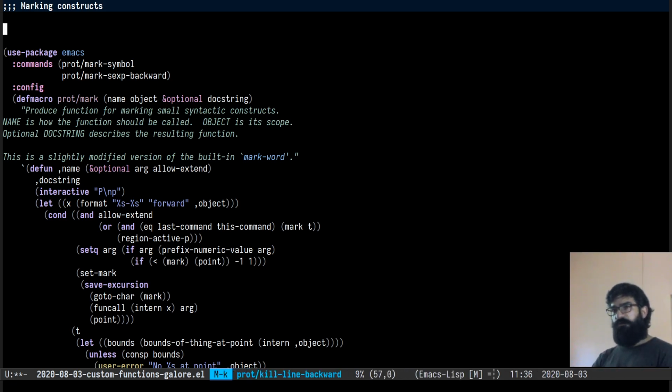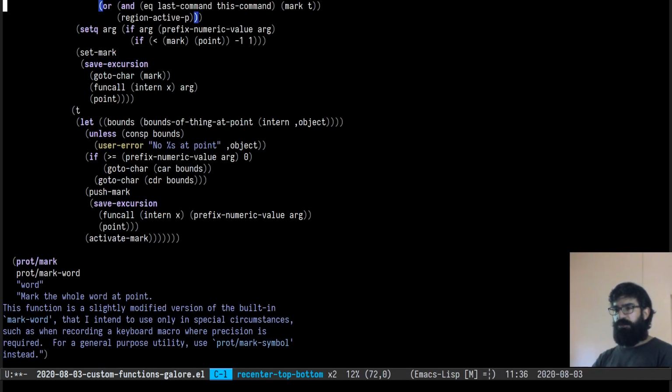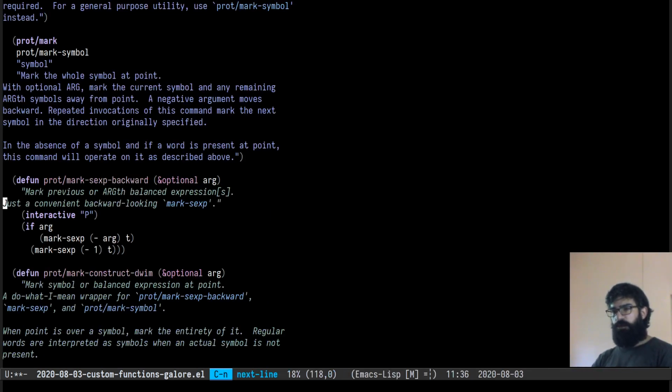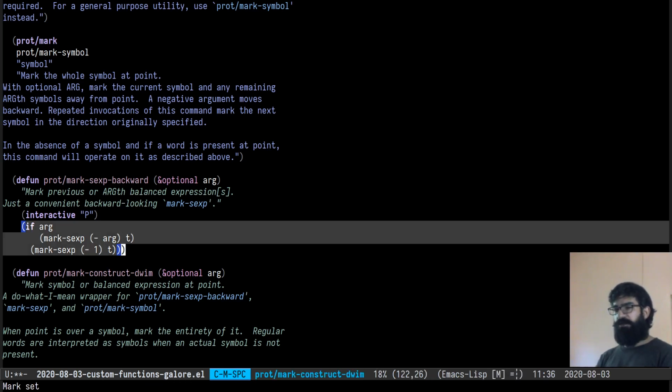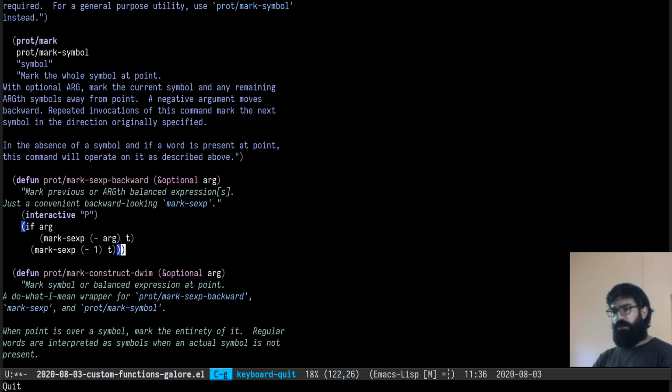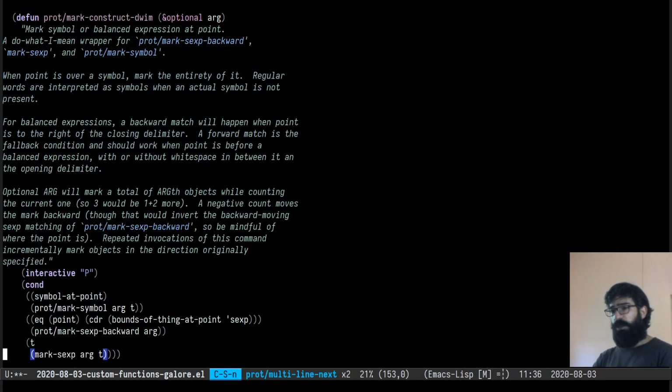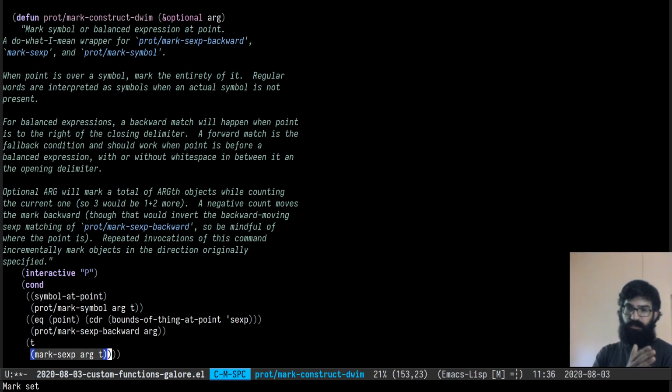That's very nice. But of course, it's not the ability to mark words that we want to talk about here, but rather the fact that you can mark balanced expressions. Of course, this exists in Emacs already, but I have added some more tweaks for it to work backward. And I have this do what I mean wrapper for all of those. So for example, let's say that I am here, this is a symbol. I hit the key binding that I have, Control Meta and space, and it marks the symbol. If I am here, it will mark the balanced expression. If I am at the end of the balanced expression, it will mark it backward.